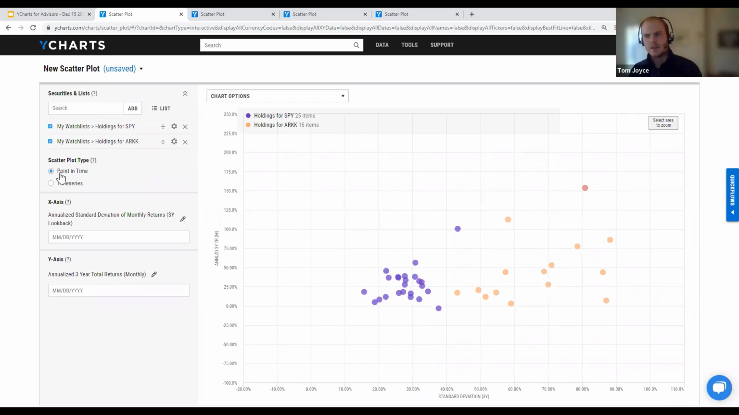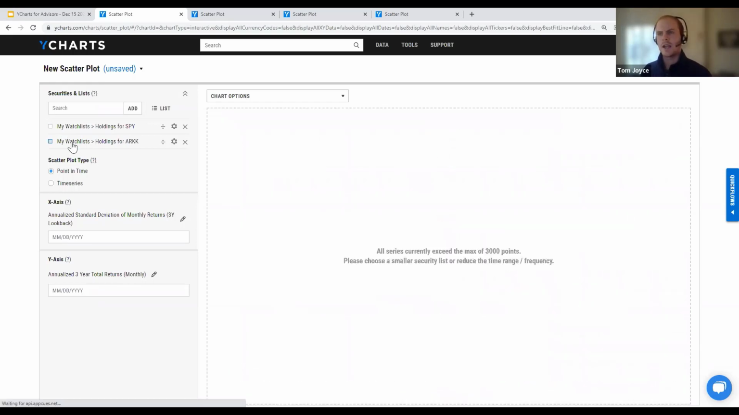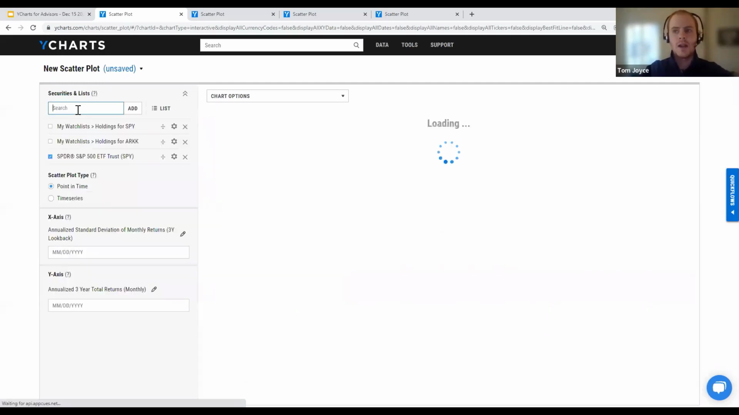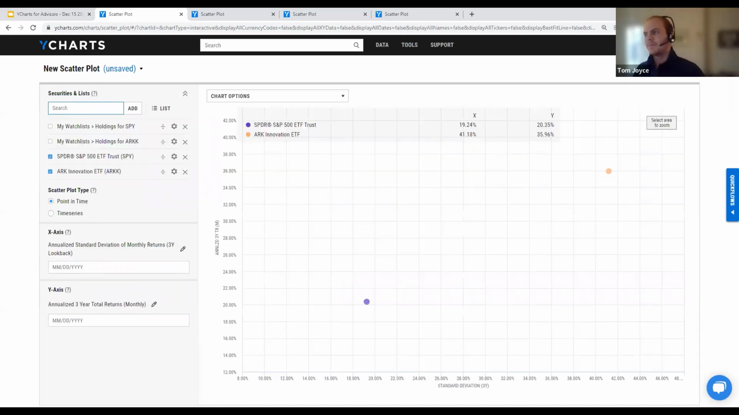So we have been looking at the point in time scatterplot type for the majority of what we're looking at. I am going to do one thing here. I'm going to check off SPY and ARKK, my watch list. So in the left-hand corner, when I check off, it removes SPY and then accordingly ARKK. What I want to do here is pull in SPY, the security, and then ARKK, the security. Not unlike what we saw with our holdings. You can see SPY is on the left-hand side, ARKK on the right-hand side.